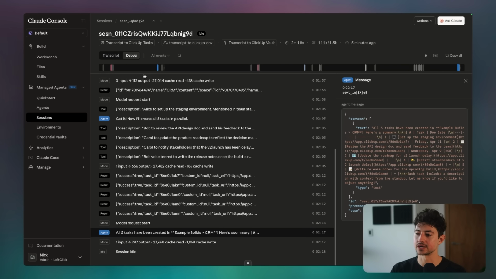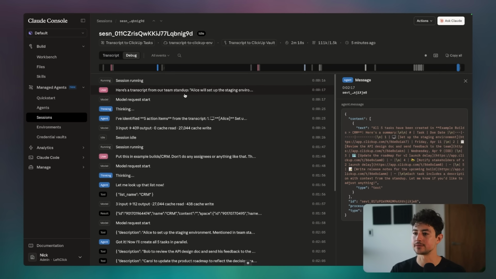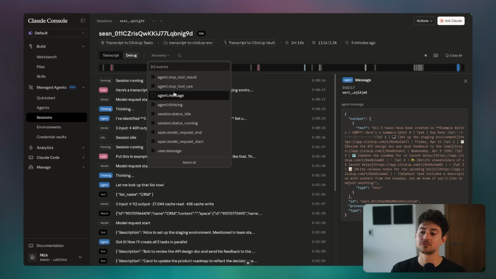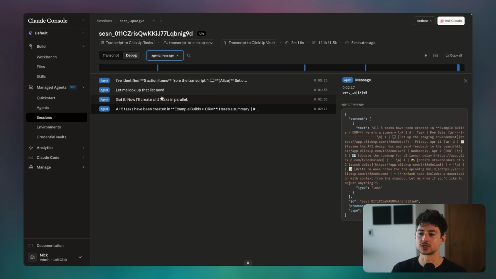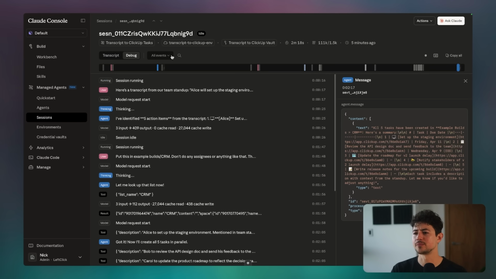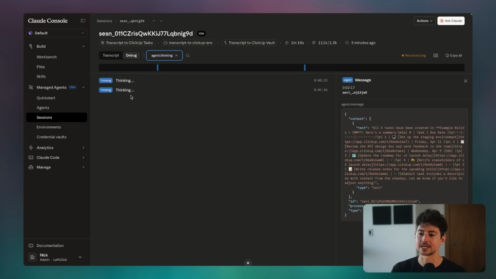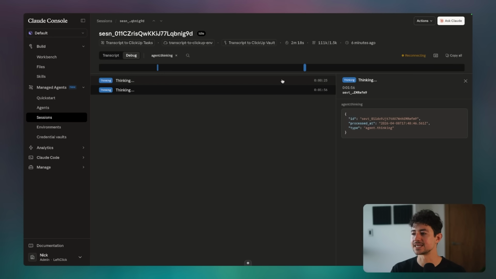You can click on debug in order to get much more information about what the actual API calls and stuff look like. Then you can even filter based off of specific requests. So maybe I only want to filter the actual agent messages that have been sent to me. Maybe I only want to look at, I don't know, the thinking sections, so I could see how long the thinking sessions actually took or something.